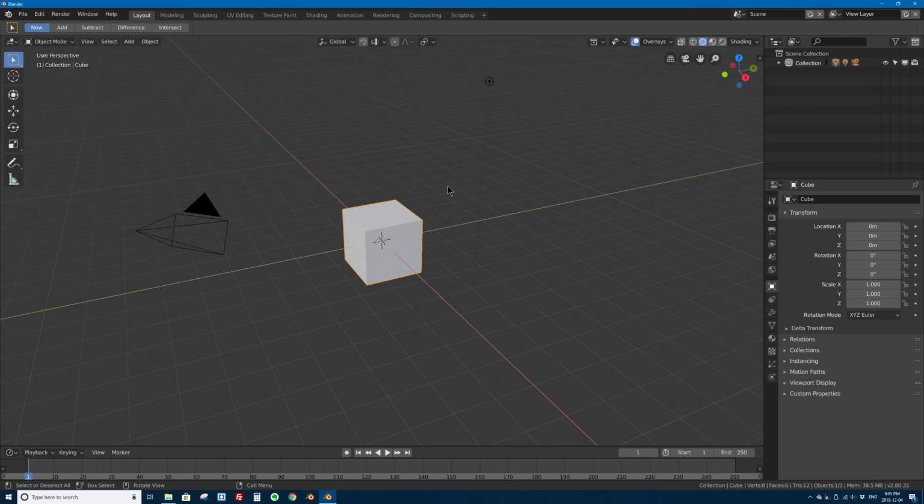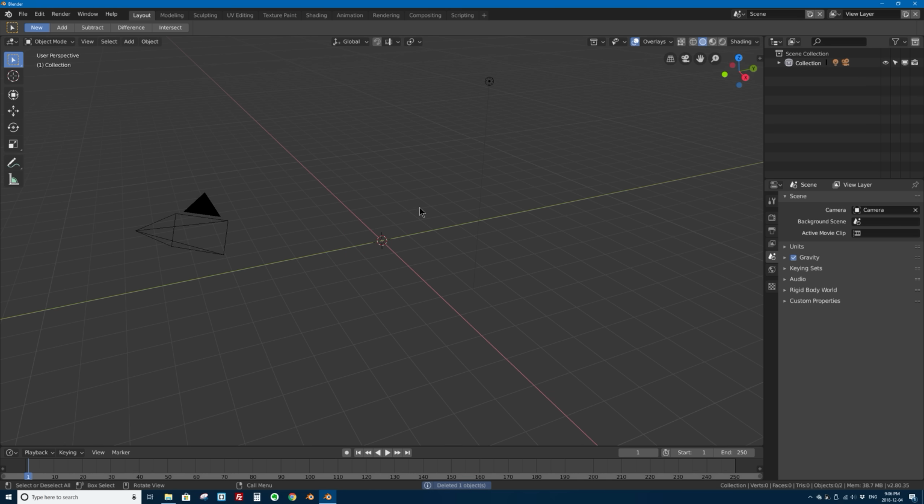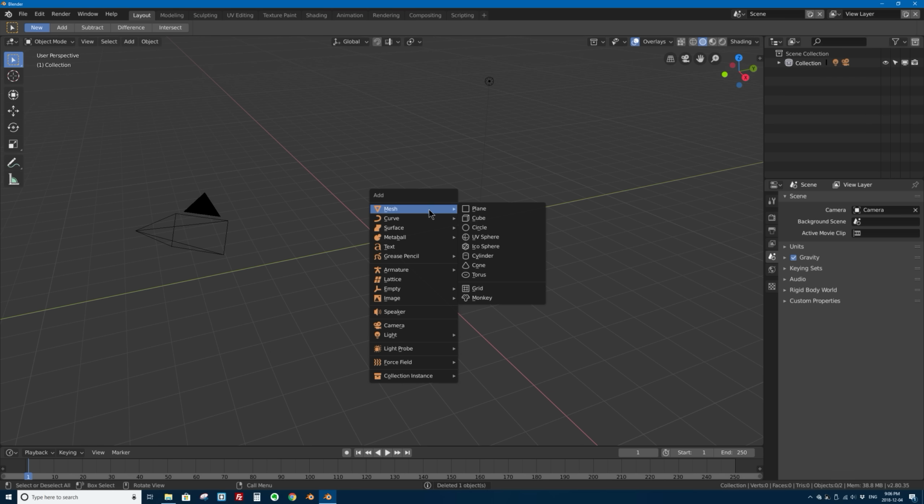The Grease Pencil tool is a fully fledged 2D animation tool built into Blender, and it's getting a lot of attention in the 2D animation world. If I go ahead and delete my default cube and I press Shift A on my keyboard, I can actually add a new Grease Pencil object.